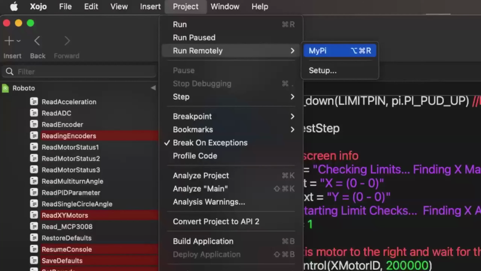This is kind of interesting. I almost never run the app on the Pi directly. I just debug it on the Mac and then it downloads to the Pi. It works great and I love that feature.